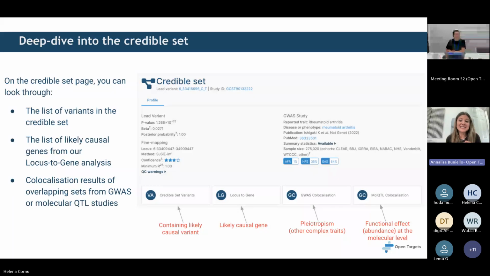So the credible set page is actually a very important page for us to build therapeutic hypotheses. And going forward, Helena, please.